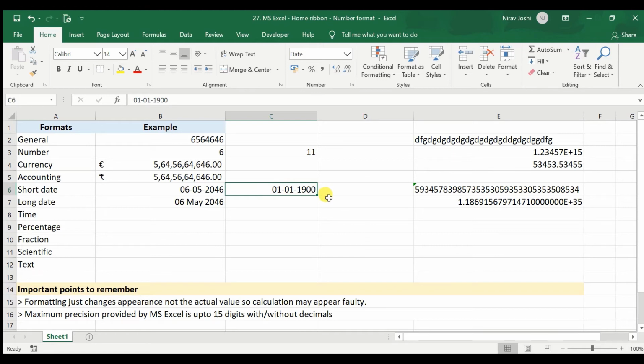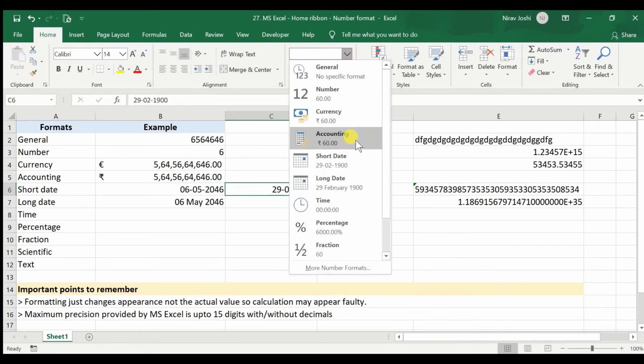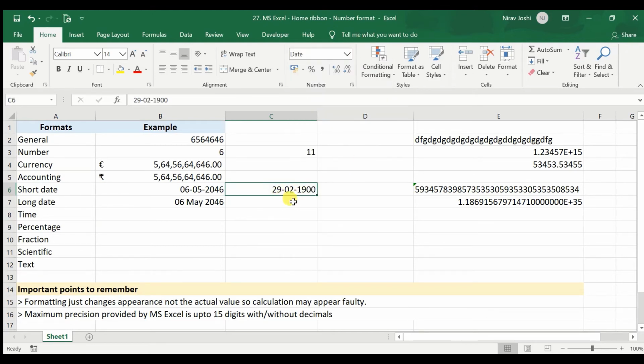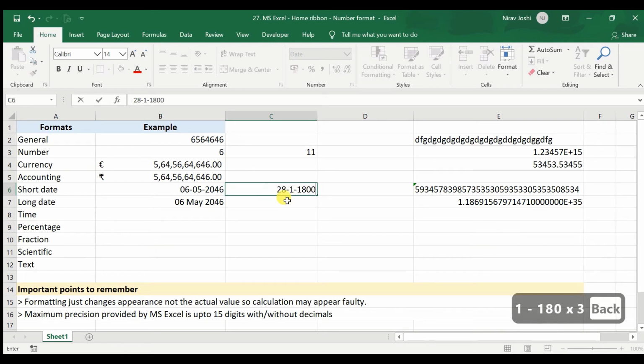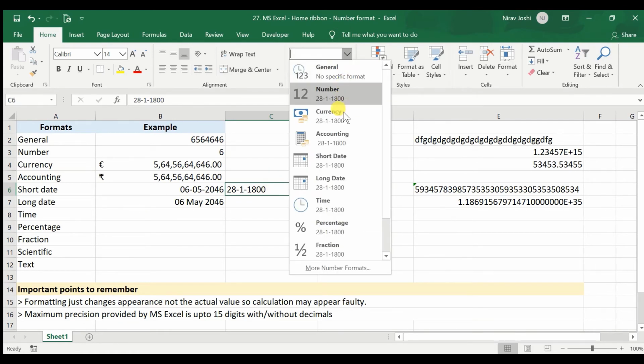But there is one minor issue with this number formatting, that it considers 1900 to be a leap year, and that's why in this formatting 29 February 1900 is also a date. So it itself is a date and can be converted into number or currency as well. Otherwise, if the number that you type is not a date, suppose I am typing 28 January 1800, which is prior to the first date in the system of Microsoft Excel, it will take it as text. So it has been displayed with left alignment, and you cannot convert it to any number.